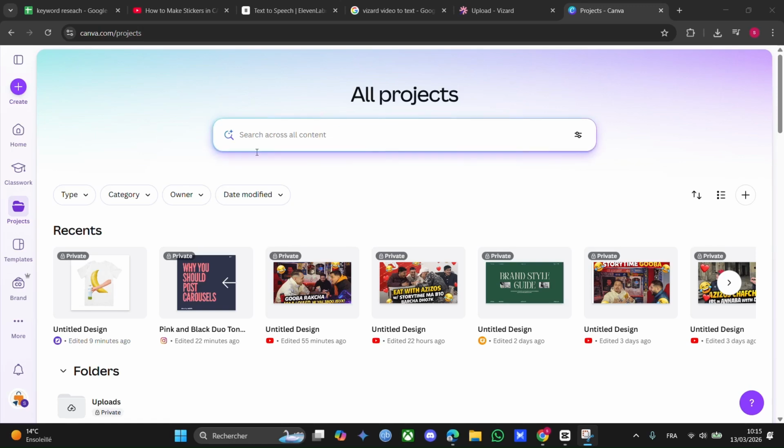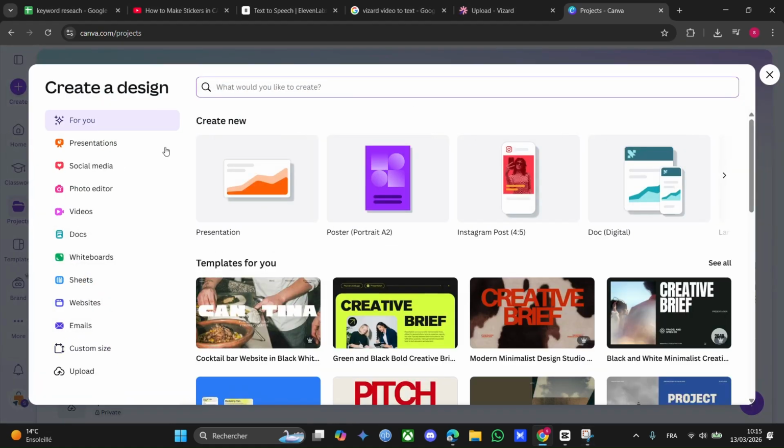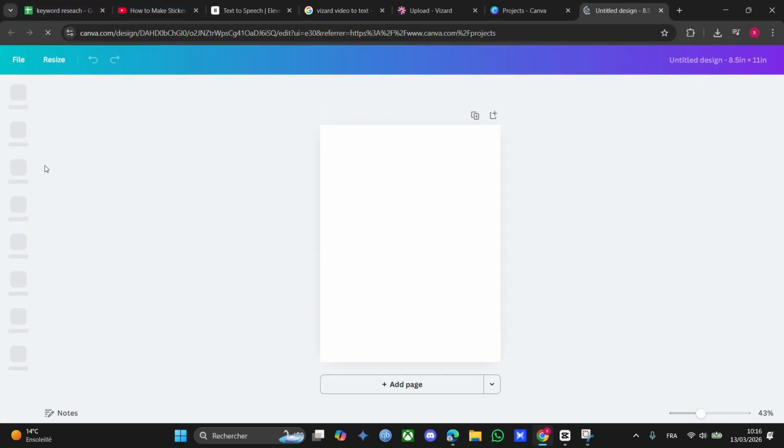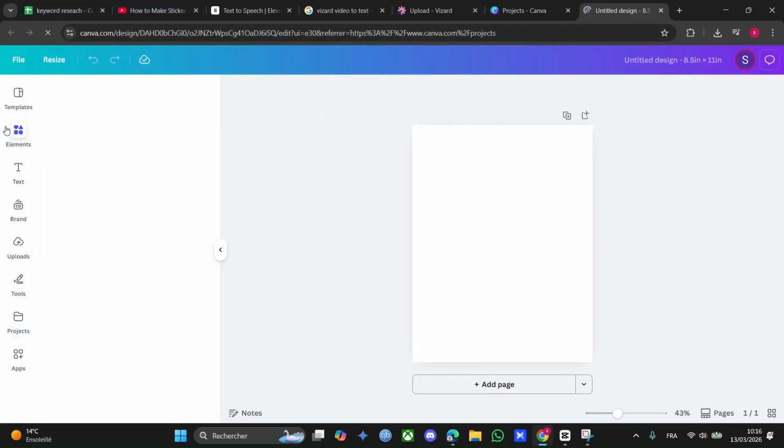Guys, today I want to show you how to create stickers in Canva. So first, let's open Canva and hit the plus create button. On top left sidebar, click on plus create, custom size. Let's put 8.5 by 11 inches. Create new design.